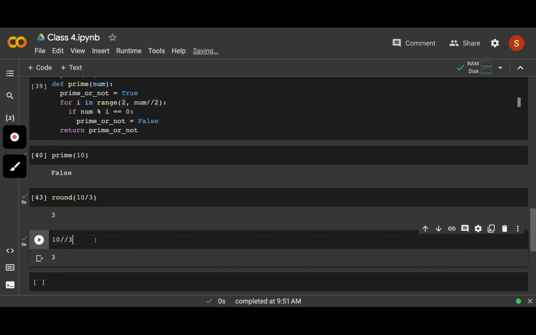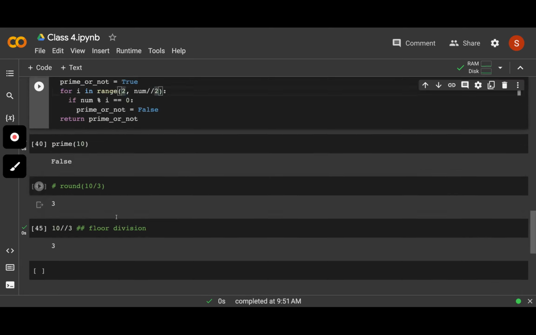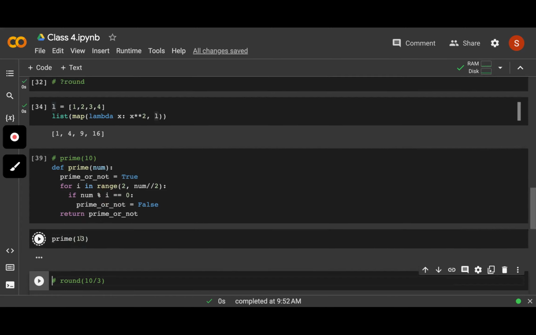Fine, and in range I'm starting from two. Otherwise, it was starting by default from zero. There is no need to divide by zero and check. That's why I'm starting from two. If you see by default, if I do range 10, let's convert this to a list, this would give you 0 to 9. But if I start from 5 and I want to go till 10, you can do that also. Now let's check for a prime. Okay, so this gives me this is prime. And this is correct.